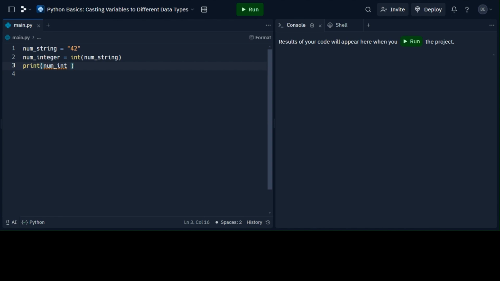Say you have a variable called num_string, which is currently a string, and you want to convert it to an integer. You can simply use the int function like this. Here, the built-in int function takes the string "42" and converts it to an integer 42, storing the result in the variable called num_integer.